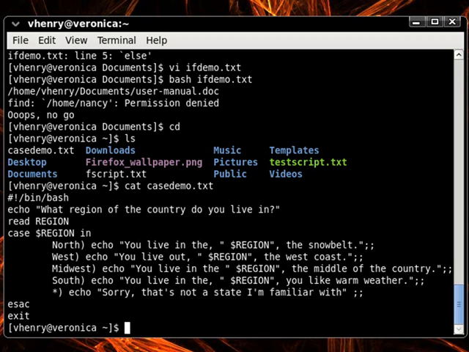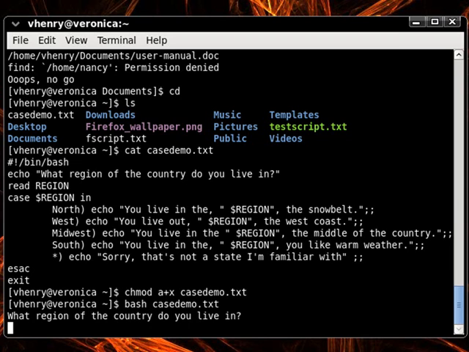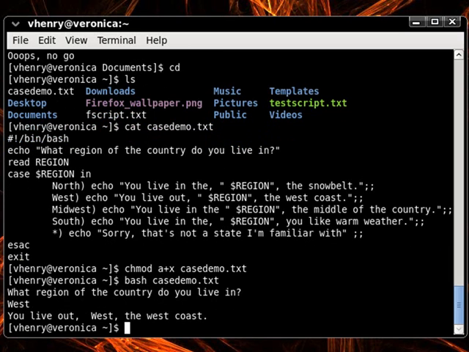First, let's make this executable by typing chmod space a plus x, space casedemo, name of the file, .txt. Now let's execute the command. We'll type in bash space casedemo.txt. Let's see, it asks what region of the country that I live in, and I'm going to say West, and hit enter, and we see the echo output on the screen.